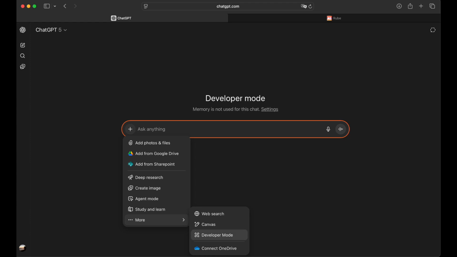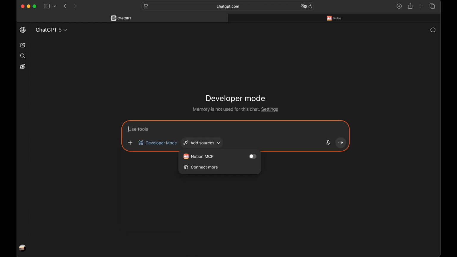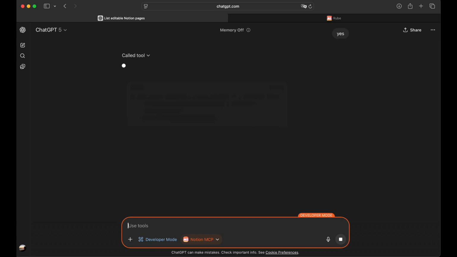Now, let's test it. In ChatGPT, make sure developer mode is on and the Notion MCP tool is enabled. Now type something like, list all my Notion pages I can edit from here. It may ask for authorization, just confirm it manually.